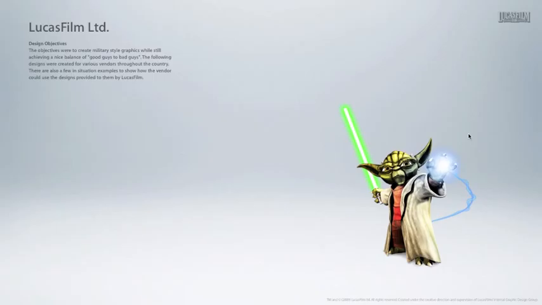This is actually an Apple Store planogram. I can't really show that, so I'm going to skip through that.